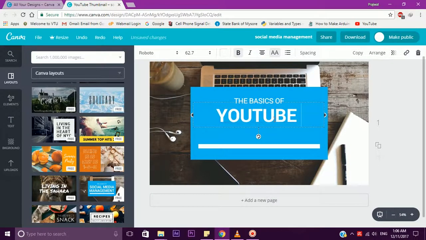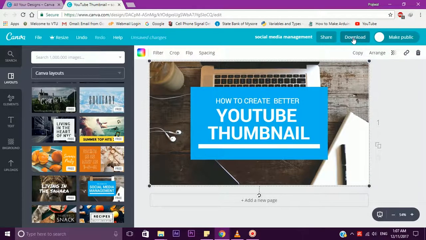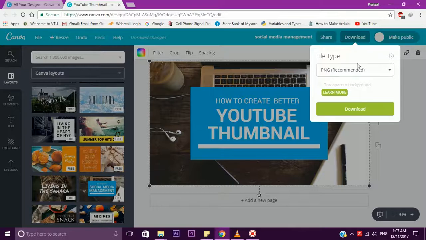The basics of YouTube thumbnail. I will change this one a little bit. How to create better YouTube thumbnail. Like this, you can drag, drop, you can do anything. After everything, click on download. Here PNG will be recommended.